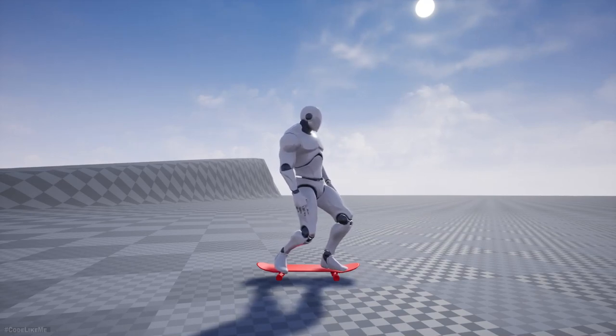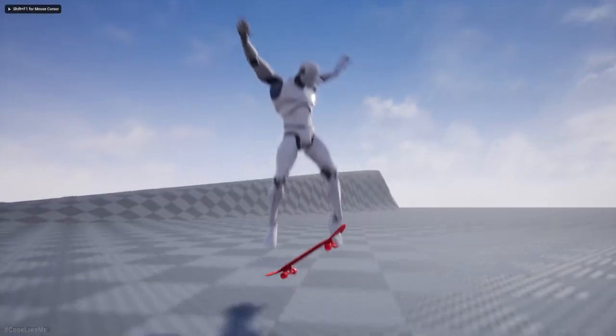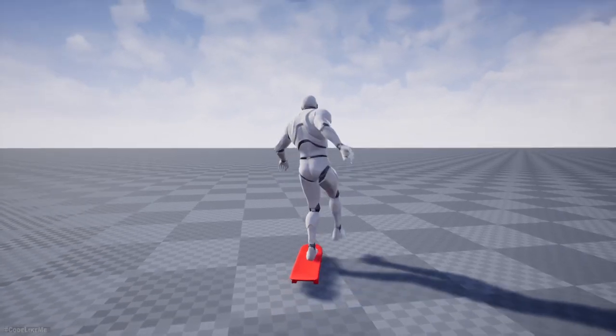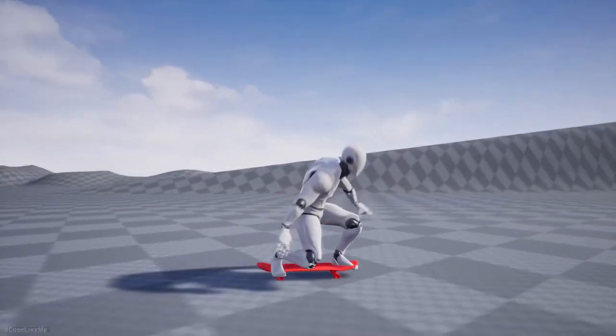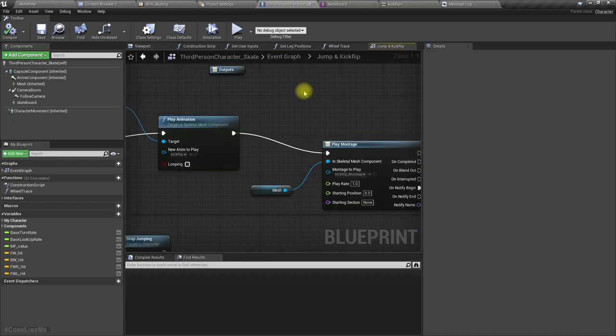Okay, so actually in order to flip the board, what happens is first with the back foot the board is popped up, and then with the front foot it does some sliding, so because of that it causes the rotation. But those details are missing in the animation because I don't have a proper kickflip animation. But this is what I have, so that's what I have to use.